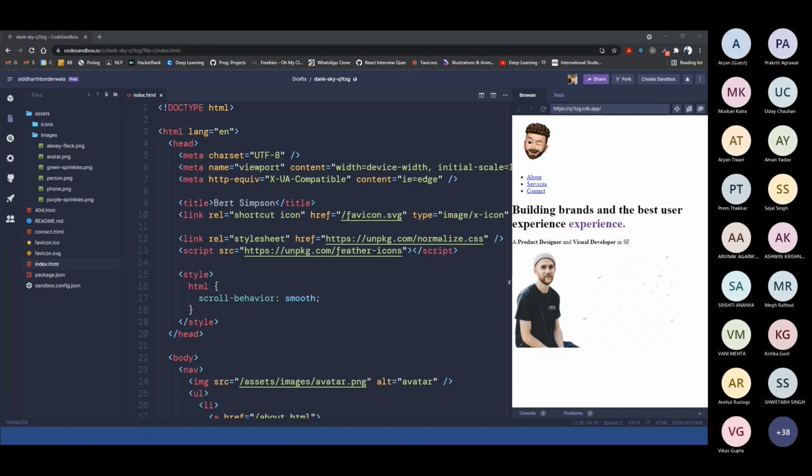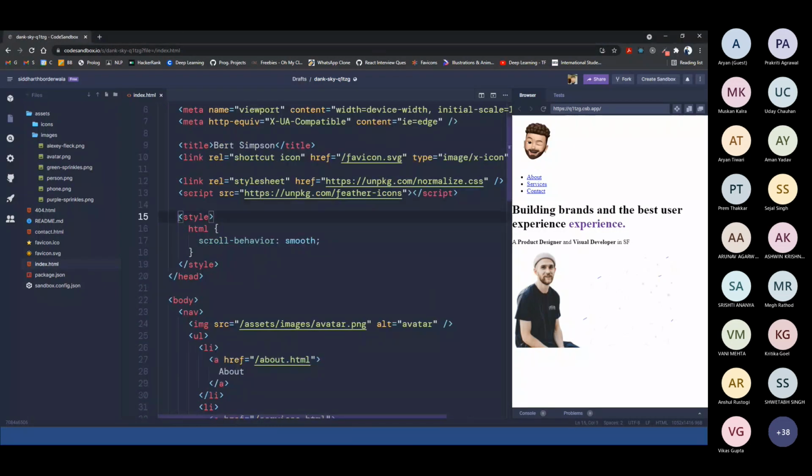Okay, so I can see one raised hand, but there are some questions in the chat box. So first one is from Ayush. What is scroll behavior? Okay. So this is a style tag. Wait a sec. This is a more complex one. Let's come back to it later. First, let's take the next question first.